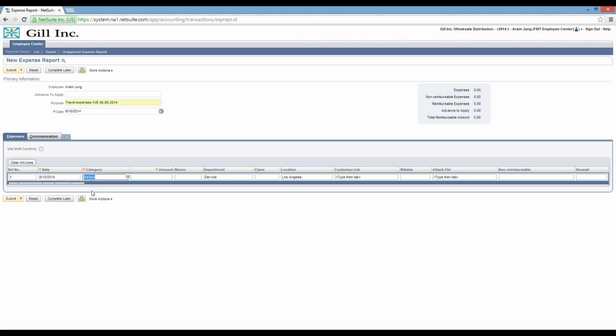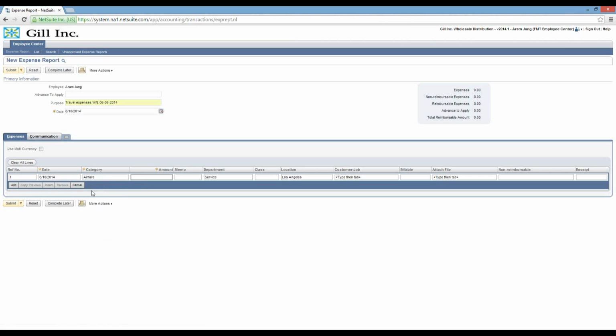So in this case, I'm going to select airfare. Maybe we went on a trip. My airfare was $560. Maybe that was Southwest Airlines. Let's just make it instead, how about Skyway Airlines. Okay, set your department, set your class if you have those, and location.